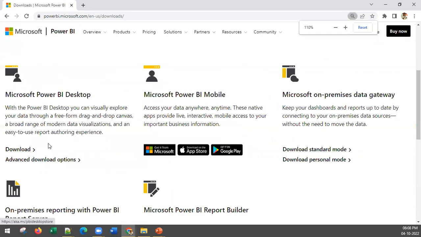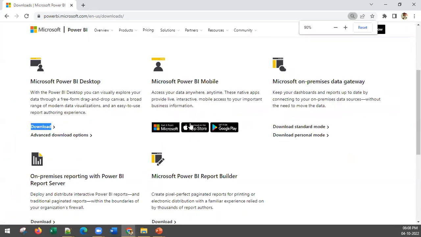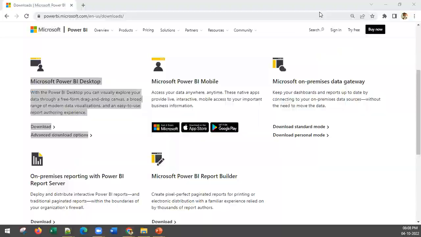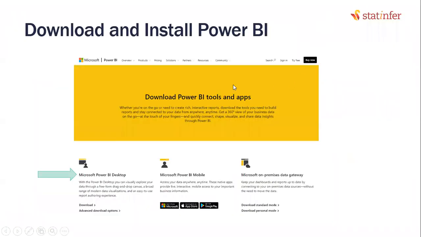Can you see that download button here? Power BI Desktop. There are several other options, so ignore all the options. I'm talking about Power BI Desktop. Then simply download that Power BI Desktop. Once you download that and install it, then we are ready to go ahead with some of the options that are available on Power BI.